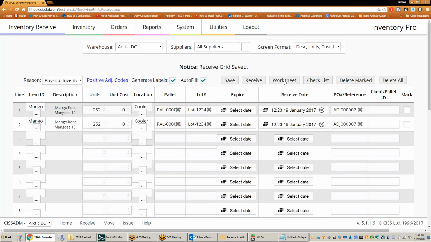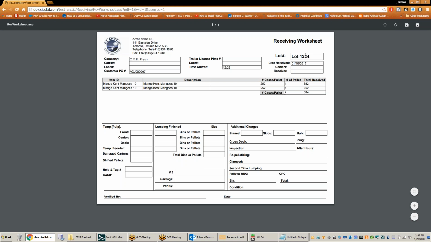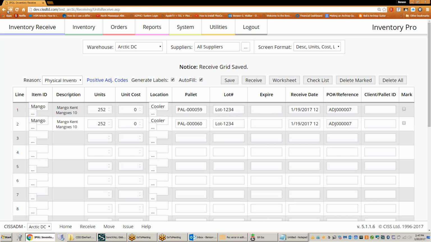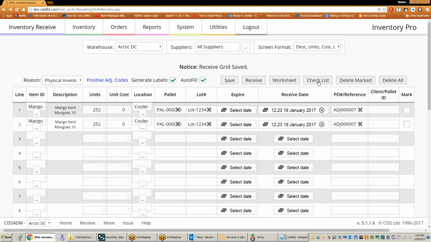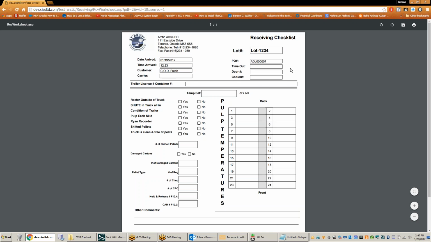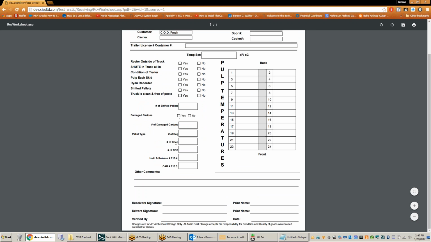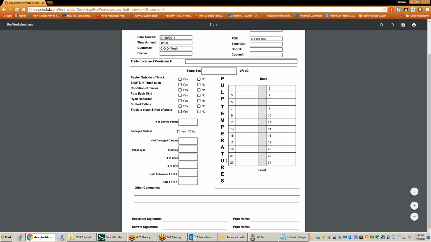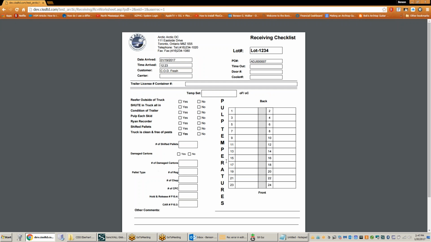Hold on, Benson. Okay, so now we have the worksheet. I highlighted lot numbers. Okay, put a big bold around it. Your item ID list is now printed how you entered it, the order it was entered. Checklist, again, lot numbers highlighted. These fields have been minimized a bit. Change temperature to temperatures. Okay.